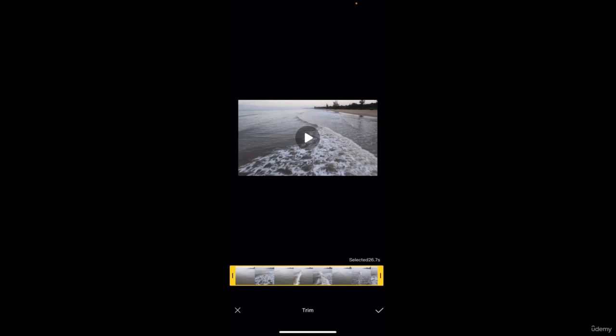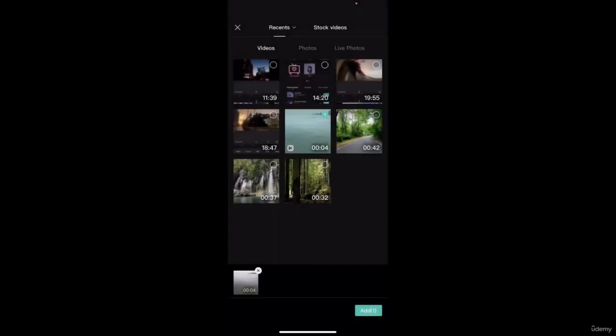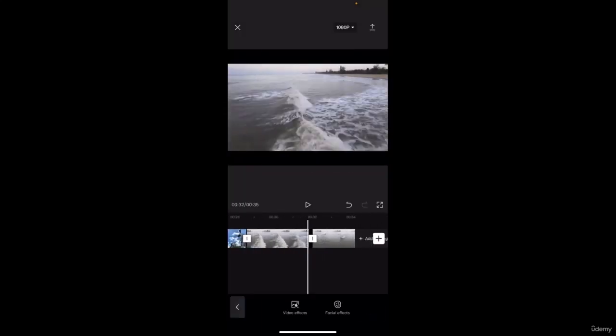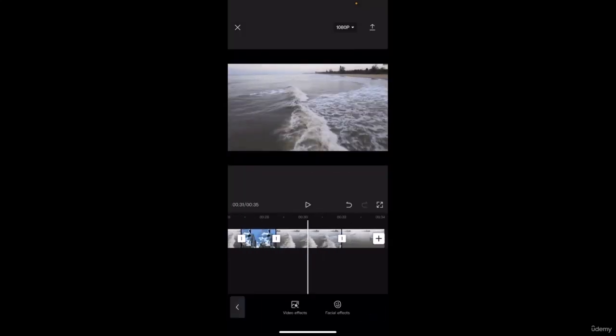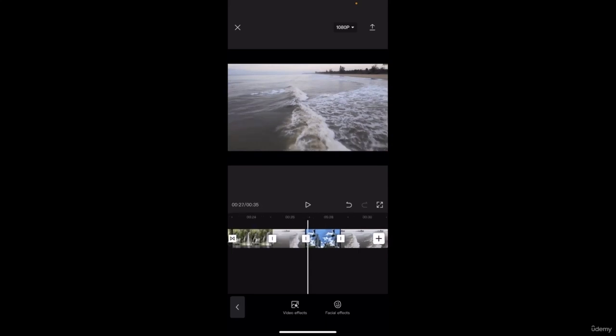So let's say we just want the middle section. I can drag this to the middle part, then click on the check mark at the bottom right and add this, and you can see we've automatically added the video to our project.